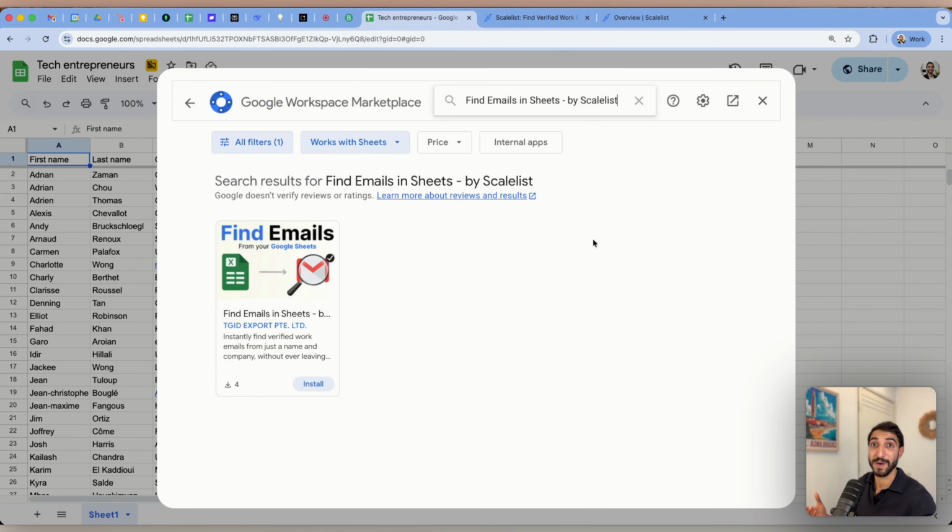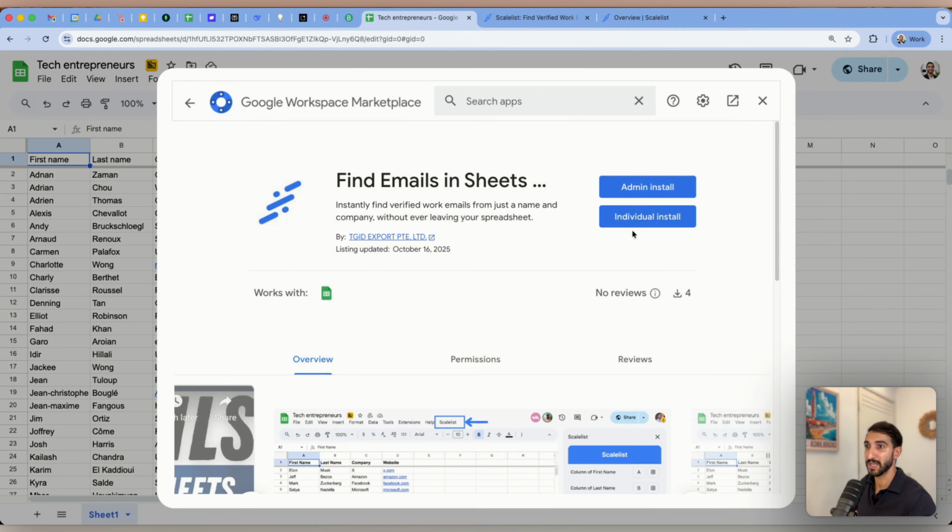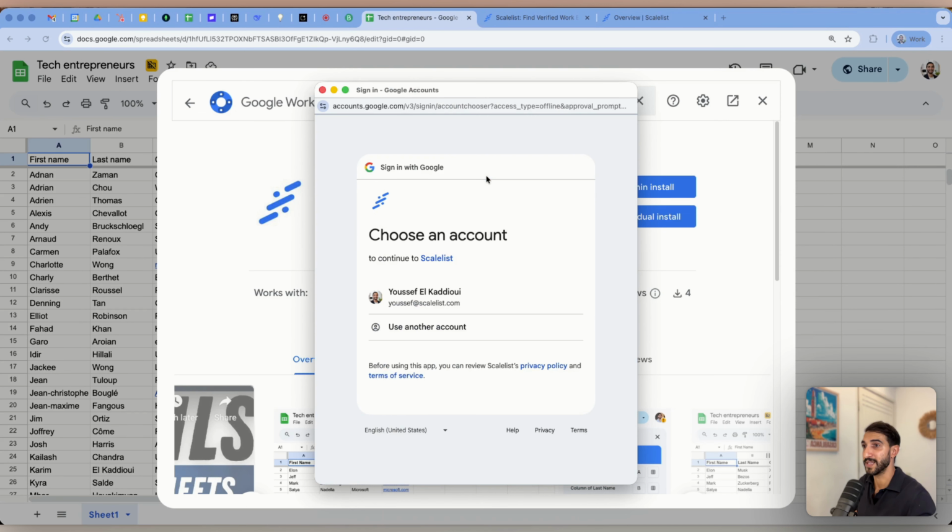So Scalelist is one of the best email and phone number finders out there. They also have an extension that you can add on any of your spreadsheets. So simply click on this one here, and you can click on admin install. That means it's for your entire company, or you can do that just for yourself. So I'm just going to do individual install at this stage.